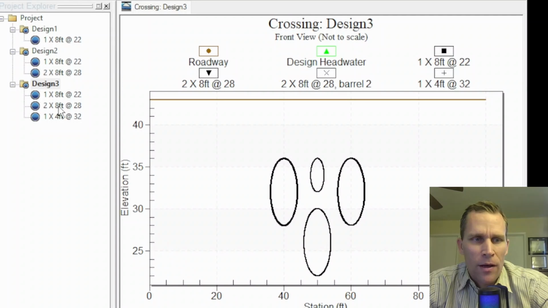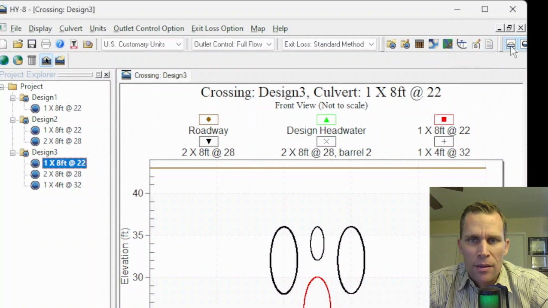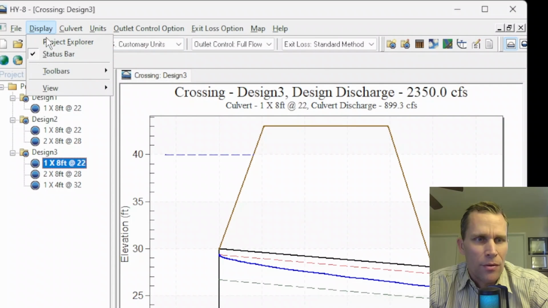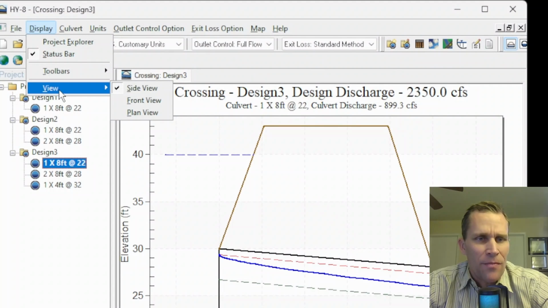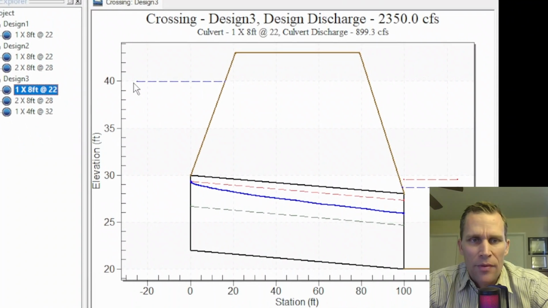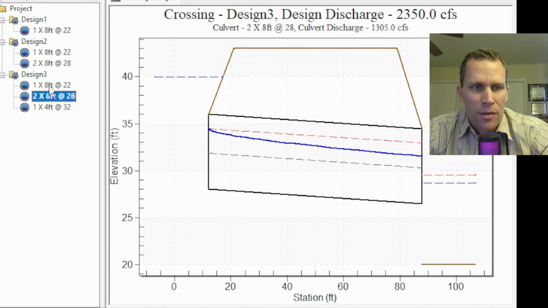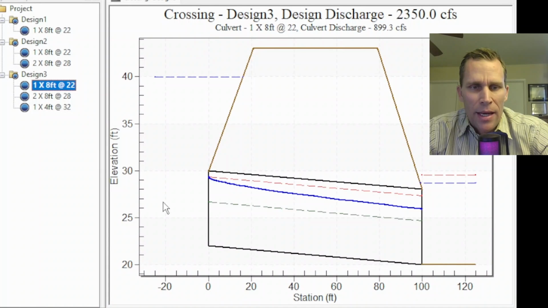If we want to look at the profile view, go ahead and click on one of the culvert barrels and then click on this button here, or you can go up to view and then display, view, and then side view is what it's called. The water surface elevation at the headwater and tailwater is going to be the same for all 3 of these culvert barrels. But as I switch between them, they're going to have different either diameters or inverts and different water surface profiles. So the headwater is right around 40 feet. The tailwater appears to be 28 or something? I could look that up in the table.